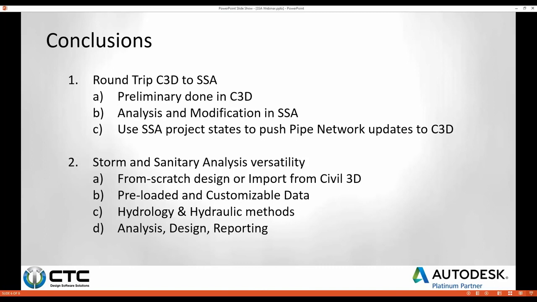We saw that hopefully I was able to portray in SSA a lot of the versatility. We looked at all the different hydrology and hydraulic methods you can use. Some of the ways that you can push reports out and view your analysis in plan view, in that real-time profile plot and time series plot. I also did a little bit of just starting a from scratch design. You can do that in SSA too as well if you don't want to start in Civil 3D, or if you've got some other preliminary stage of analysis you're running.